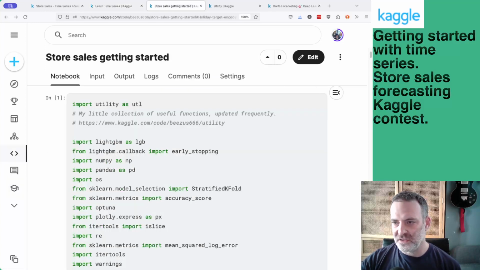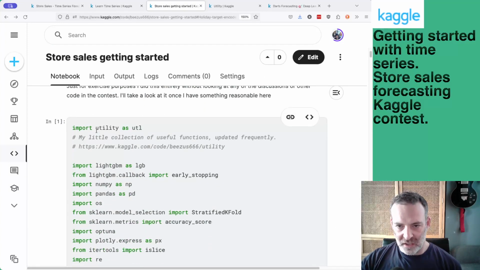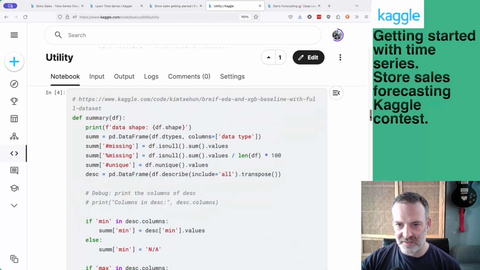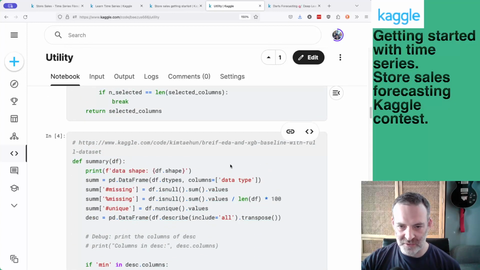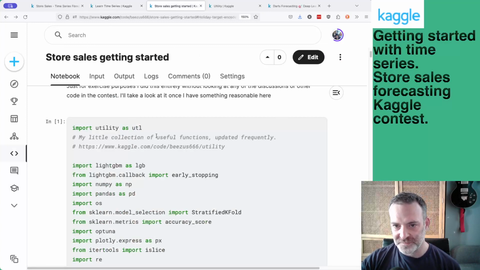Okay, so jumping into my notebook. A little thing to call out here, this little utility script. I just collect functions as I'm going through Kaggle, and they have this neat feature that came out maybe a couple of years ago where you can call another notebook and just use the functions from that notebook. So like getting a summary of a data frame, or doing one-hot encoding, things that I do frequently. I just keep collecting them and putting them in there, and it's a useful thing that I have. So feel free to use that for yourself if you want.